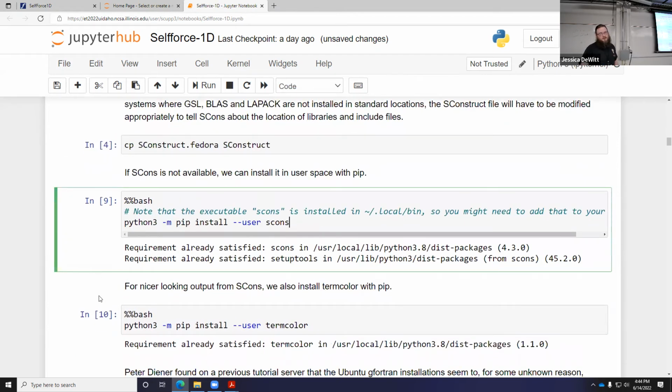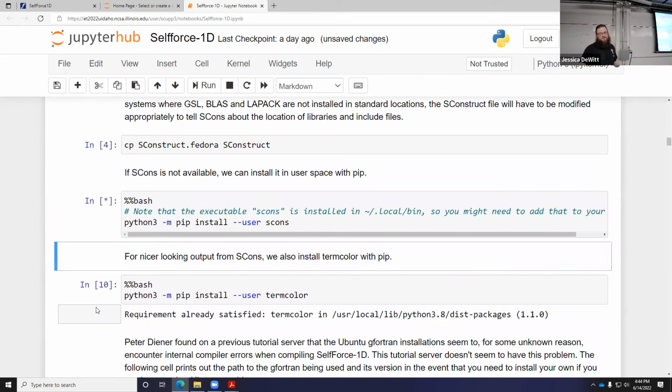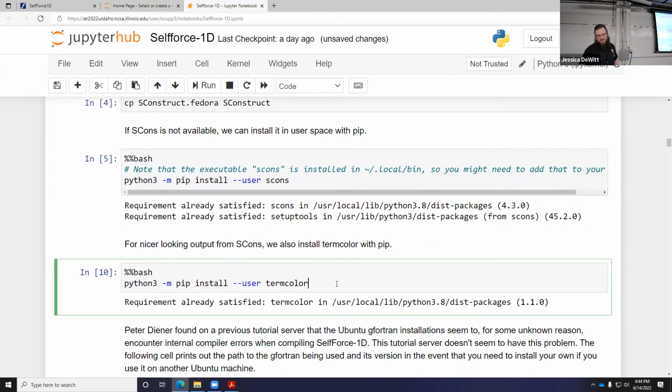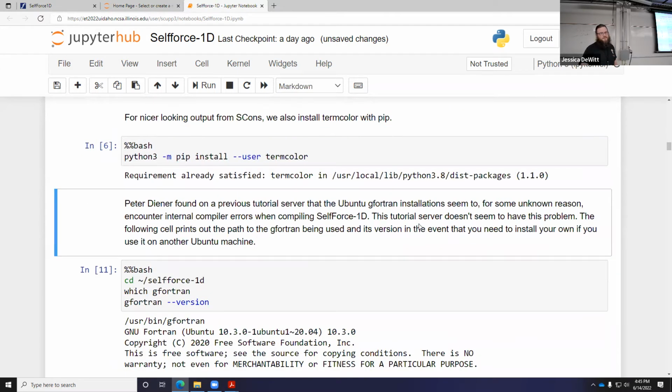And then I already have this installed, but if one is on a machine that doesn't have SCons, this will install it. And then this is just sort of SCons formatting. It's not a big deal, but yeah.